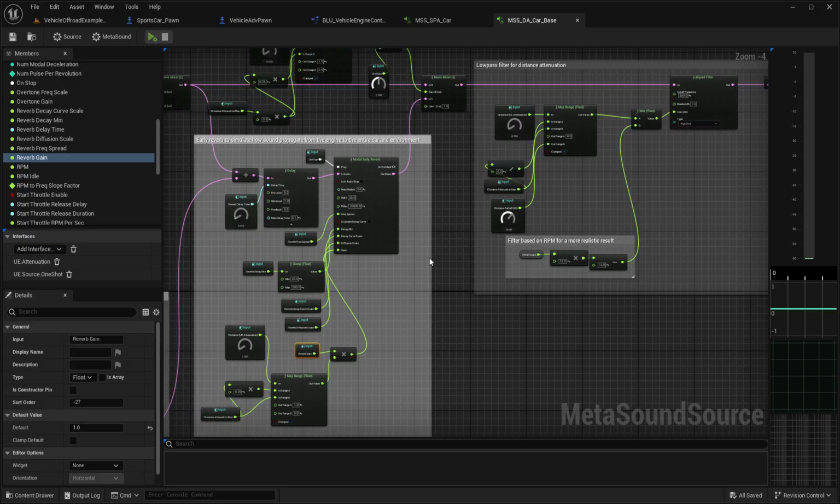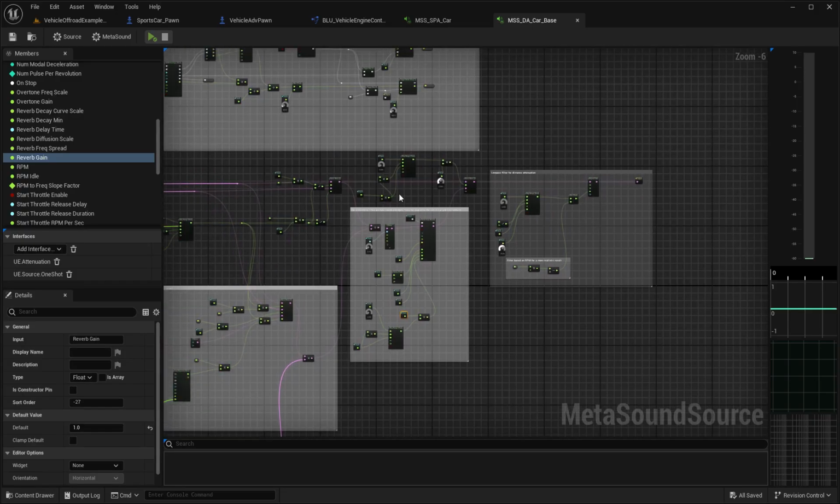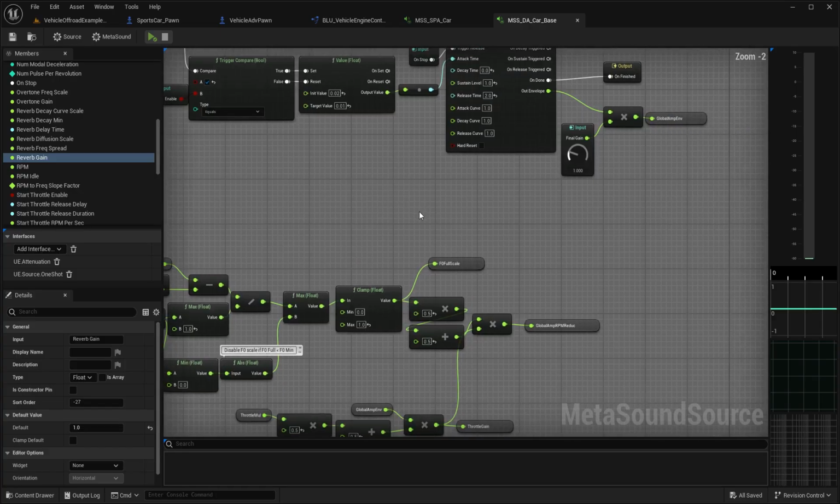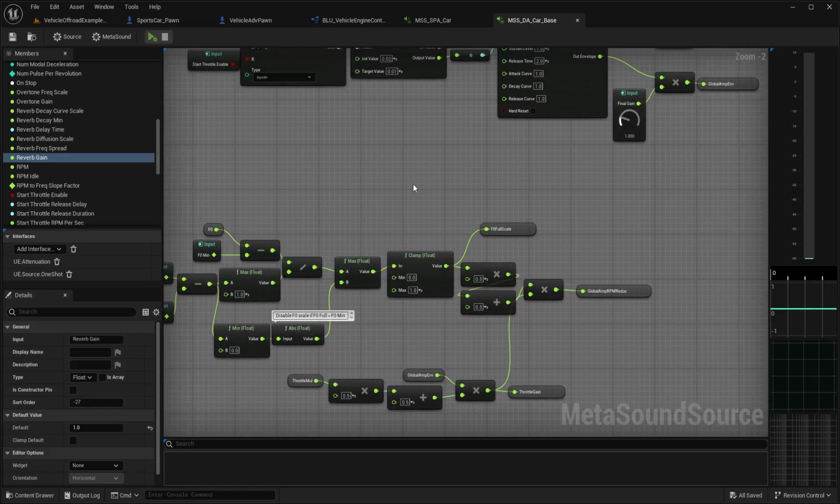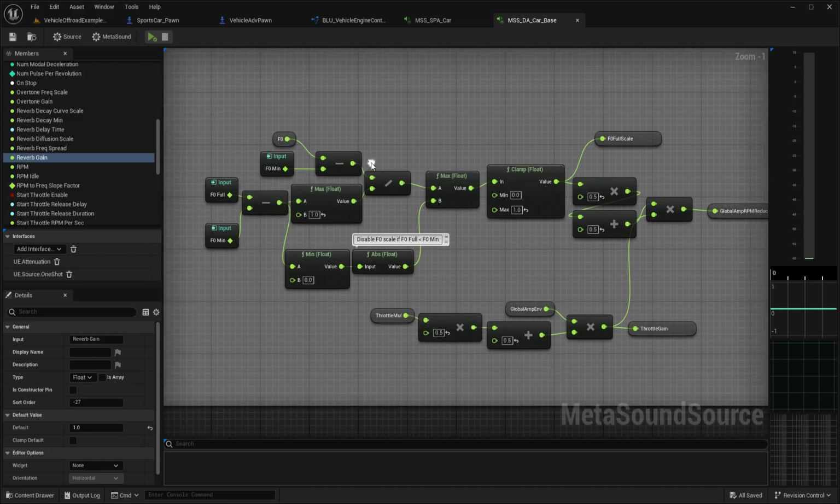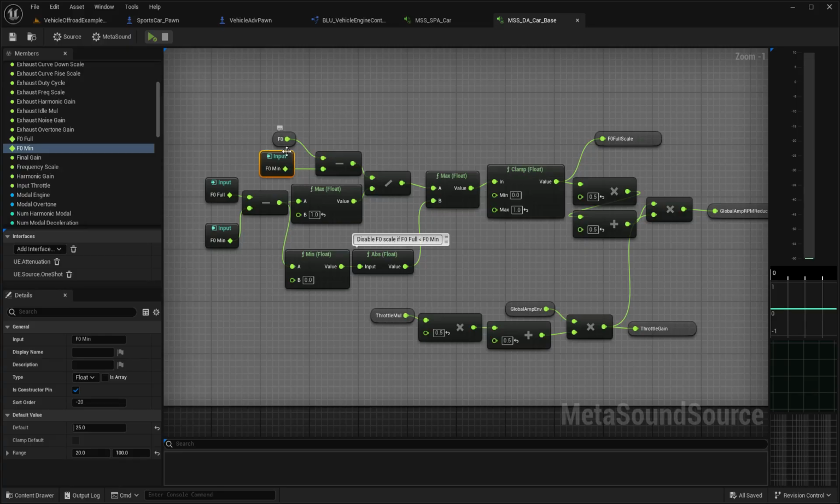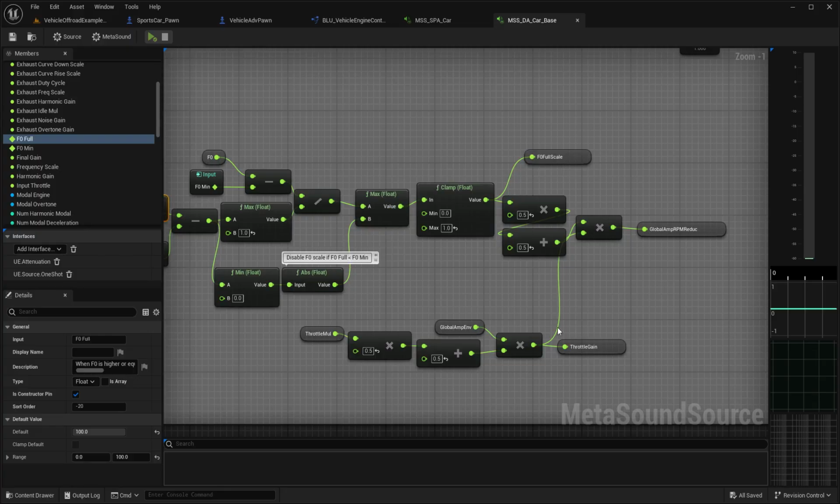So that's the basic flow of our layers. Now, this part contains all the math we use to control the gain of different layers. These correspond to different states of the vehicles, such as idling, throttling, braking, and slowdown. Again, F0 min is the minimum allowed base frequency in the harmonic parts. As the RPM rises, F0 will also rise. When F0 is higher than or equal to F0 full, all harmonic frequencies are used, and no gain reduction will be applied to all layers.